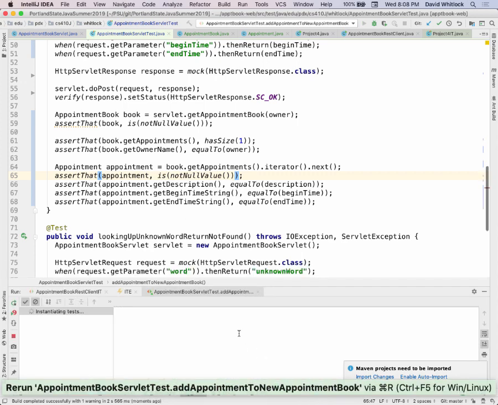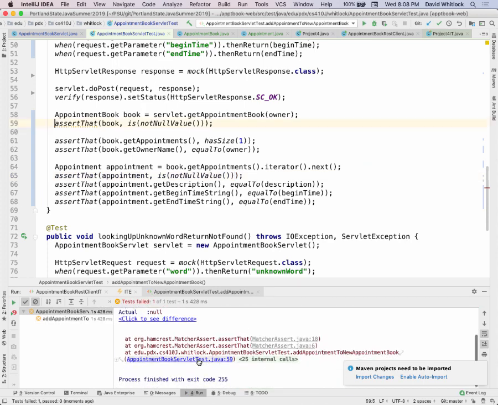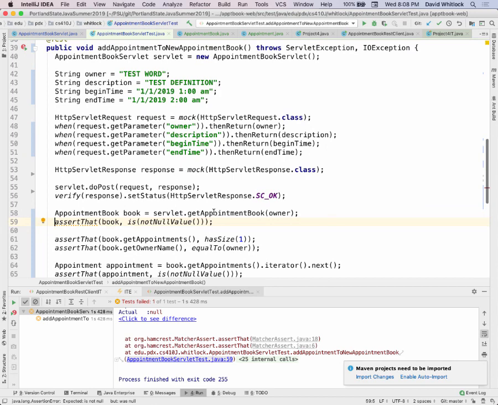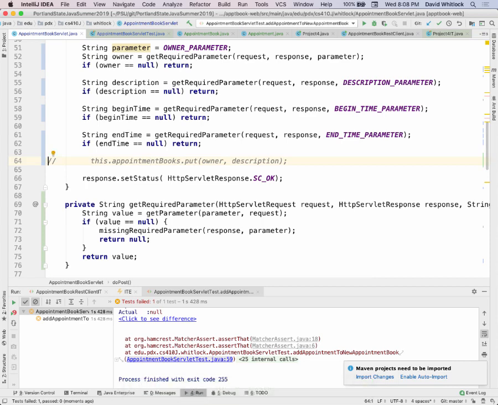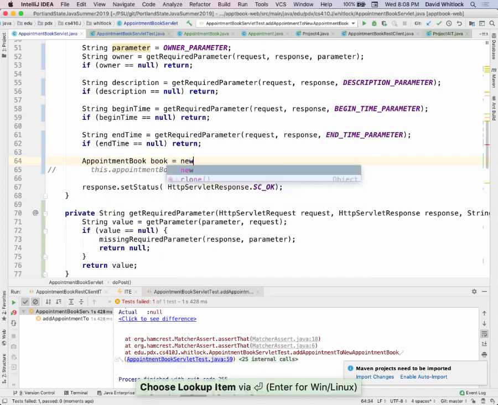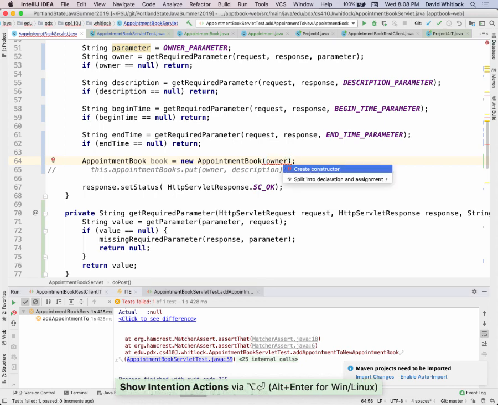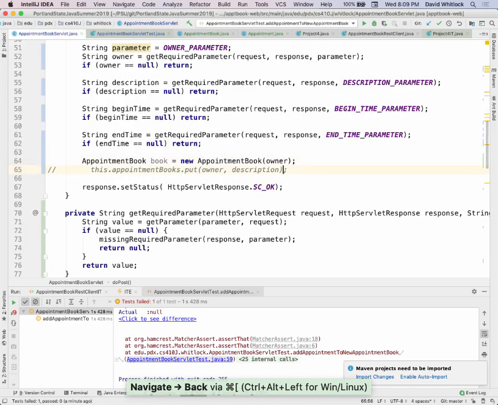Okay, now it's blowing up here on line 59 because get appointment book is returning null, which is what I'd expect because we didn't do anything with it. So, back to the do post. Now I gotta create myself an appointment book. Appointment book, book equals new appointment book for the owner. I'll create the constructor, and I will put it into the appointment book's map.